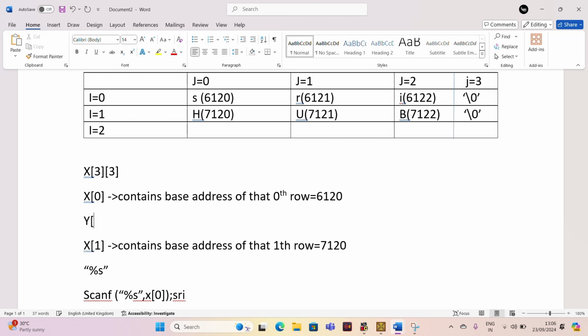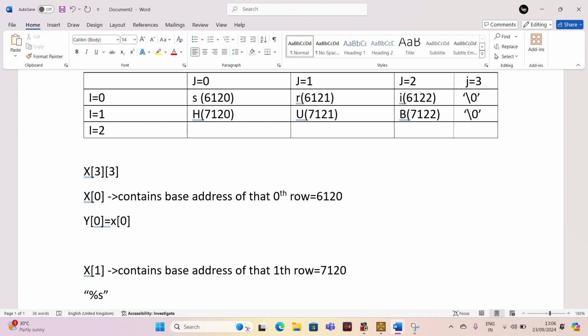If y of 0 equals to x of 0, what does it mean? Say this 6120 comes into y of 0. Now y of 0 becomes 6120. Now the base address of this row went to y of 0, so it automatically can access this row.